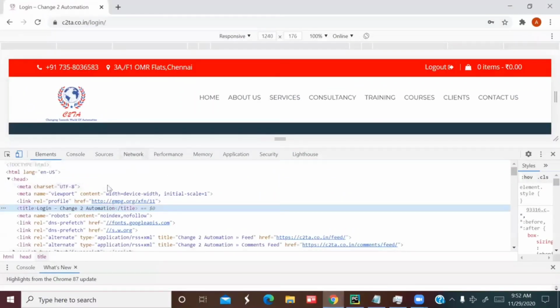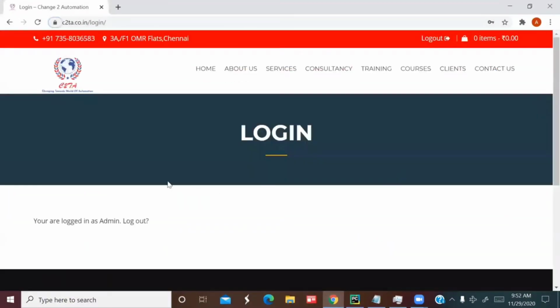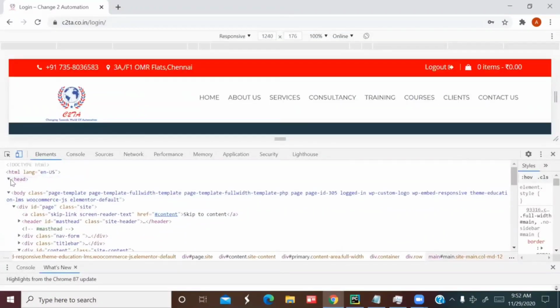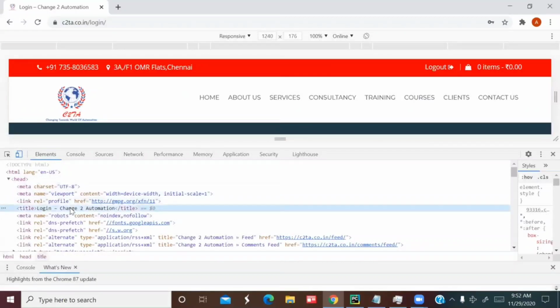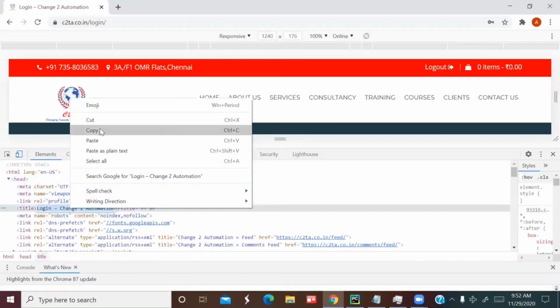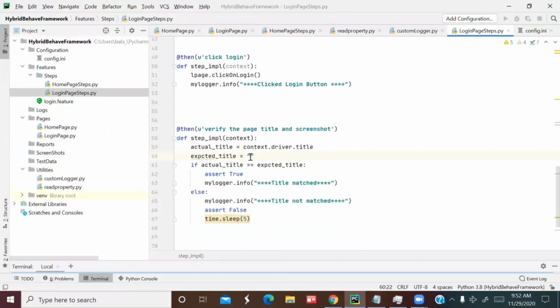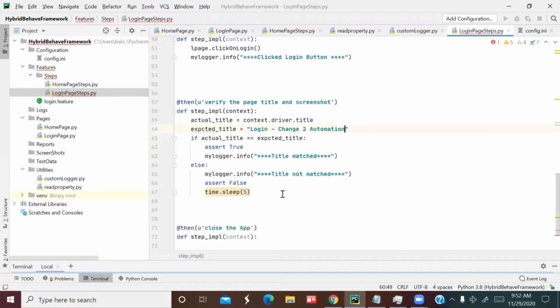We'll go there. Inspect the login page and get the title and come. This one, login hyphen change title. Now this is the one. I think it's fine. Everything is fine. Now we'll go for the screenshot code.